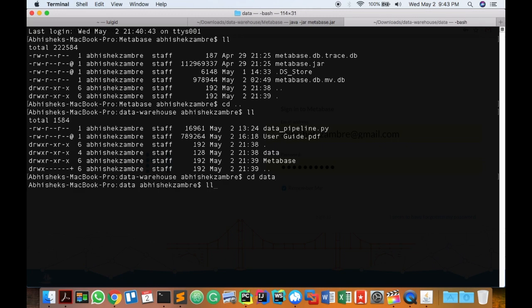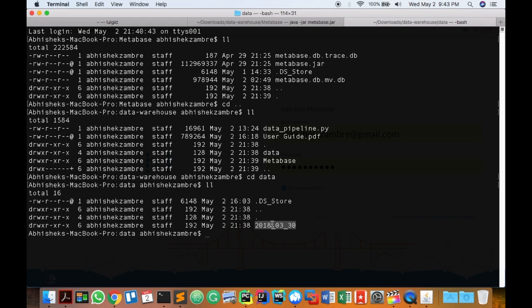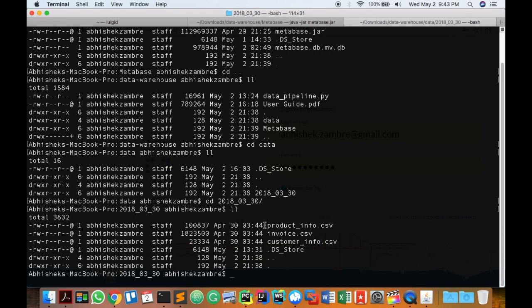So in this data directory, you have to create a directory with this naming convention, so that when you give it to Luigi as a task, it will pick this date and search for this directory and start executing the task on it. If you see, we have these files in here, these CSV files.